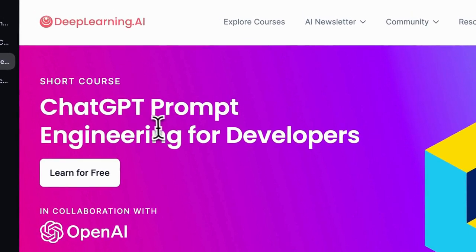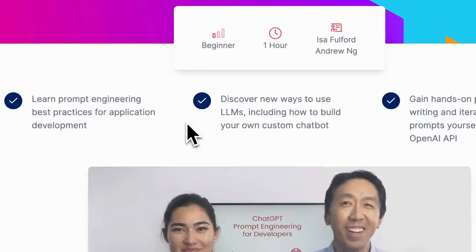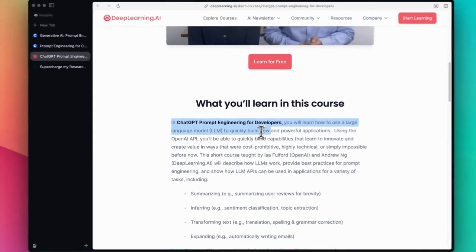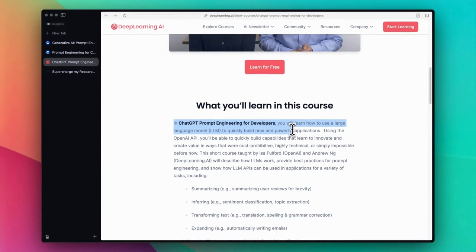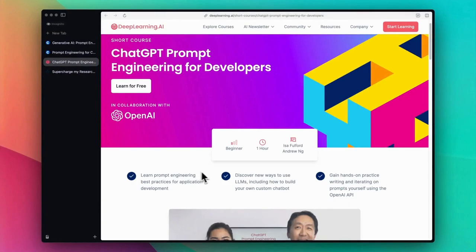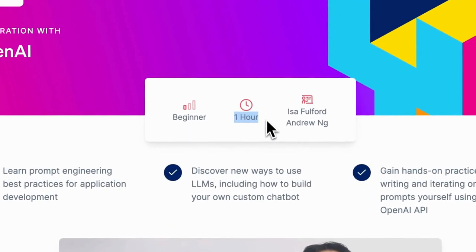The third course is ChatGPT Prompt Engineering for Developers. This is for developers. As it says here, in the ChatGPT Prompt Engineering for Developers course, you will learn how to use large language models to quickly build new and powerful applications. So if you want to learn prompt engineering, and if you want to develop an application, this course is definitely worth checking out, which is again beginner level, 1 hour. And Andrew is one of the co-founders of Coursera as well. So you can check it.